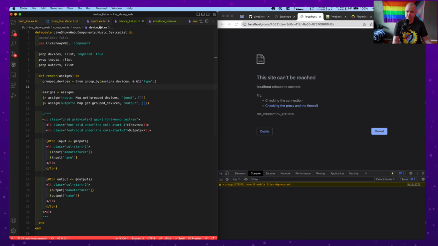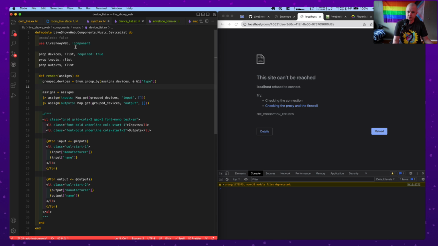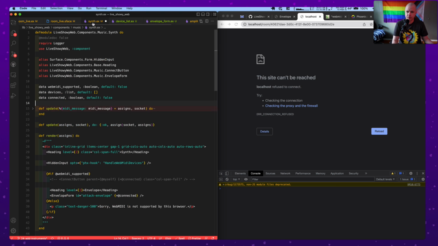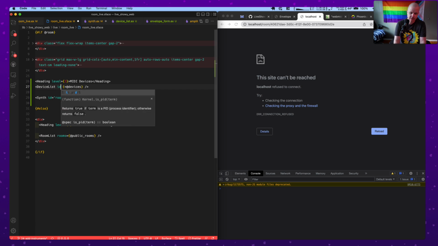Device list is okay. Yeah, it's currently a functional component. If I use this in multiple places, I think I want the logic to all be self-contained. So I'm going to make that a live component. I think a couple of these things need to be live components. So we're going to upgrade you to a live component. Now device list is going to need an ID.